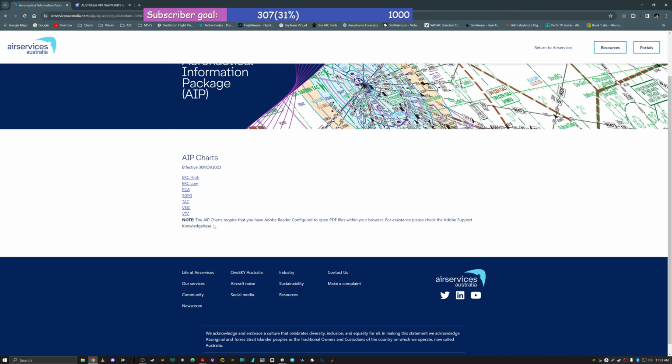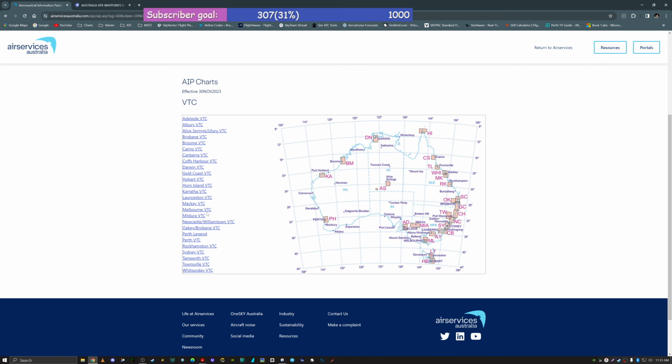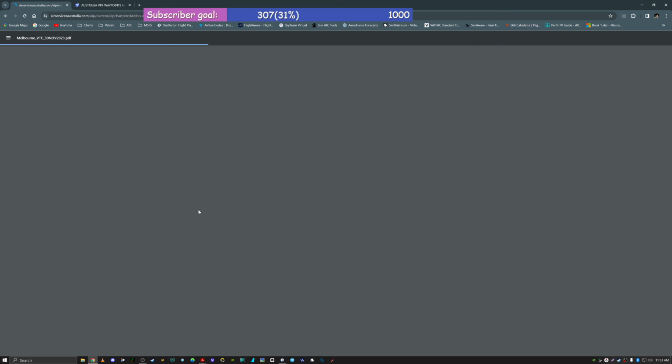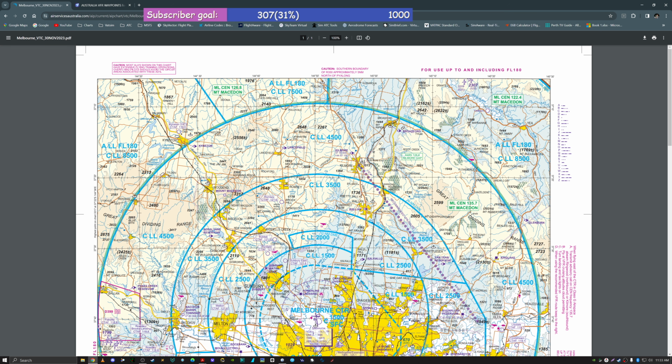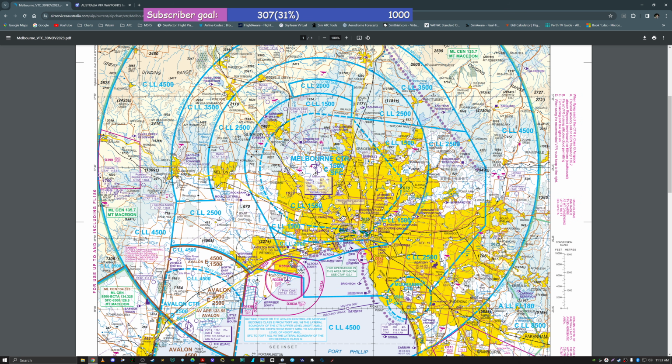You go to AIP charts and you've got these VTC and VNC. VTC is visual terminal chart, and the VNC is a visual navigation chart. So if you click on the visual terminal chart, you'll get Melbourne and you have this wonderful map come up, and that is a VFR chart.